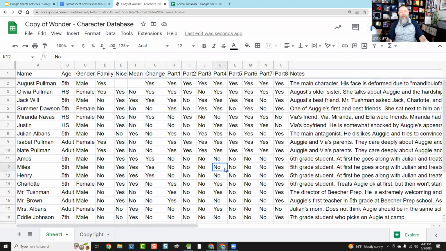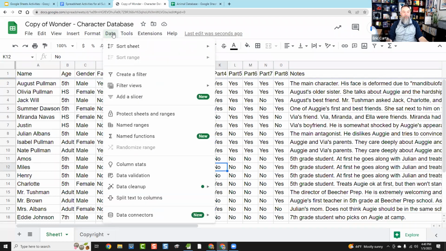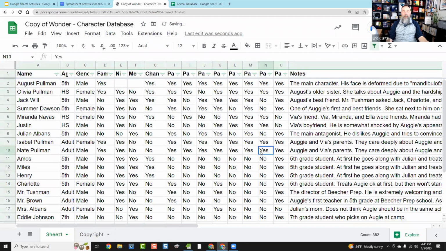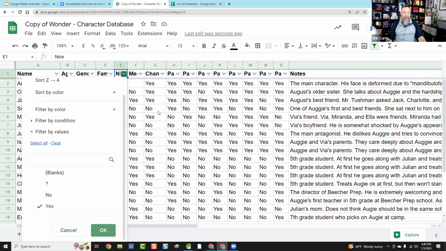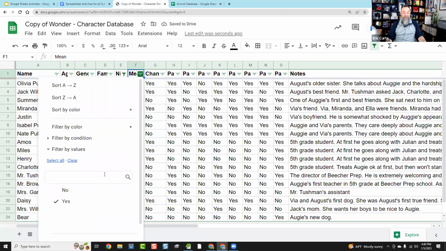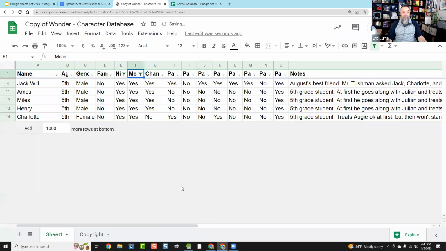And so again, now we can come in and we can use things like filtering. I could come in and say, let's turn on the filtering and ask a question. Are there characters that are both nice and mean to Augie in the story? So I could go to the nice column and say, let's just leave the yeses for the nice, and the mean column, let's just leave the yeses for the mean. And there sure are. There are 5 characters. Yep, got to count those again. 5 characters that are both nice and mean to him throughout the story.